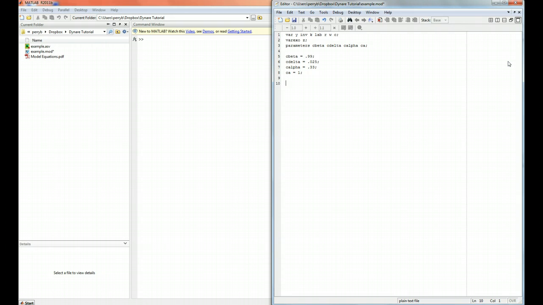Before we move on, let's talk briefly about a couple things that you can do in Dynare as far as comments. Single line comments in Dynare are done with 2 slashes at the beginning of the line. So this line will be a comment. It won't have any effect on what happens in the computation.